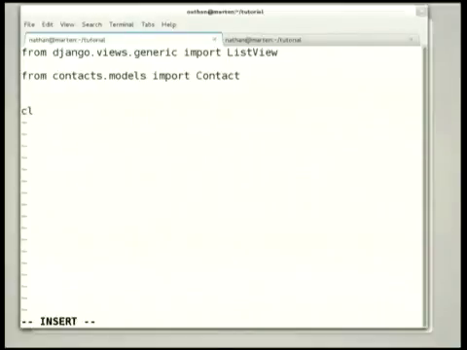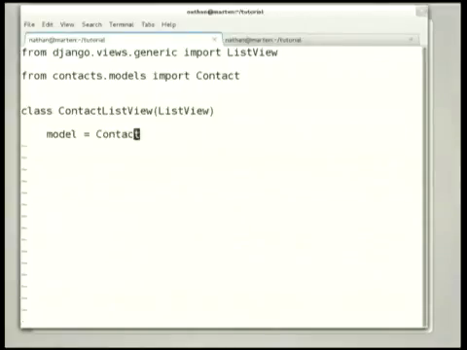So I'm going to create a new class here, which is my ContactListView, and I'm going to tell it what model I want to use. Believe it or not, I could actually stop right here and I have a functioning view. I haven't wired it up, but this will actually do something. That seems pretty lightweight. I kind of like that.